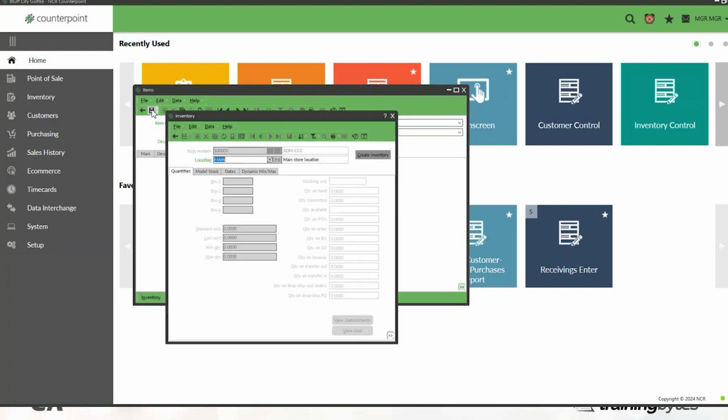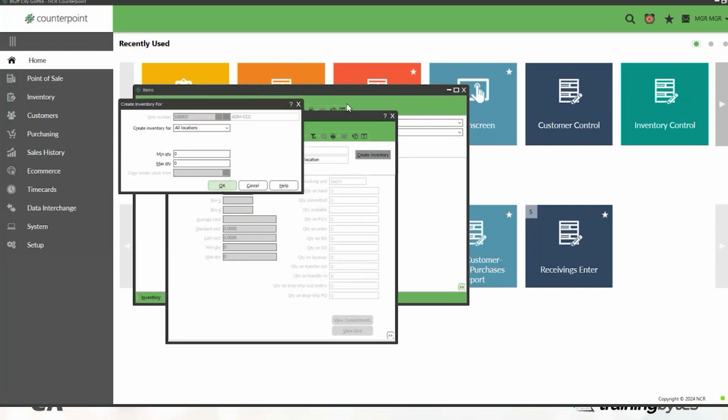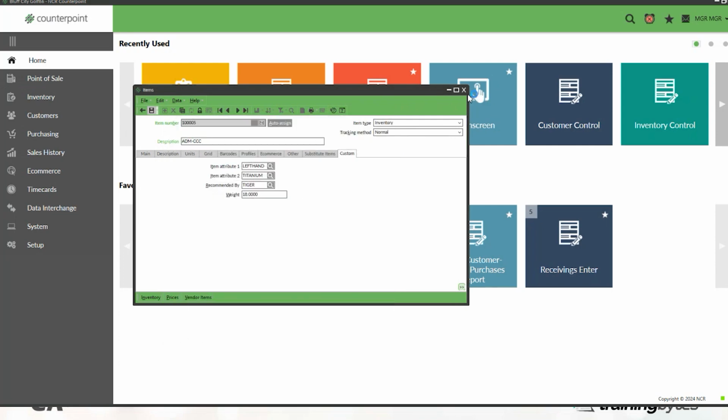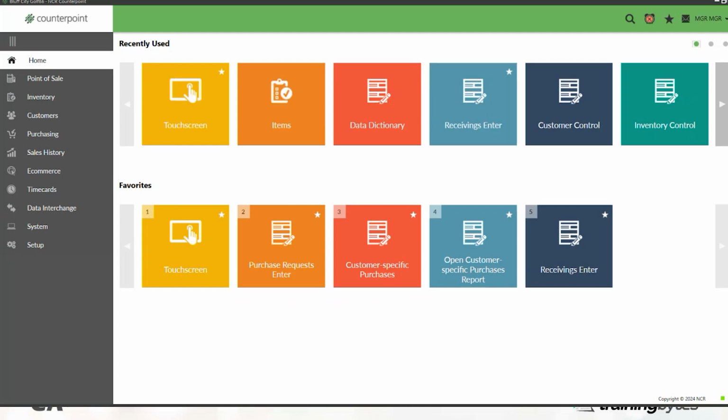And I save that, and I'm going to get my same normal inventory records created was 3. Close all that. Doesn't really matter because I'm getting ready to come back to my slideshow.